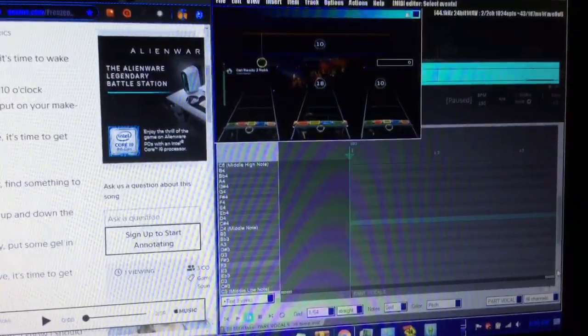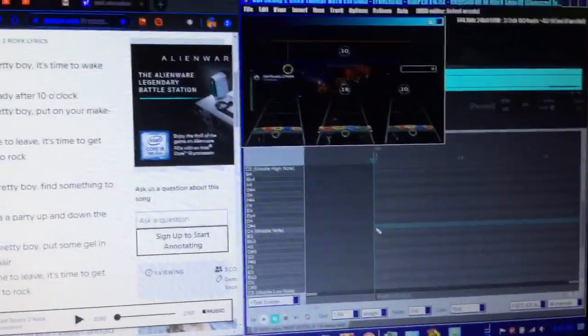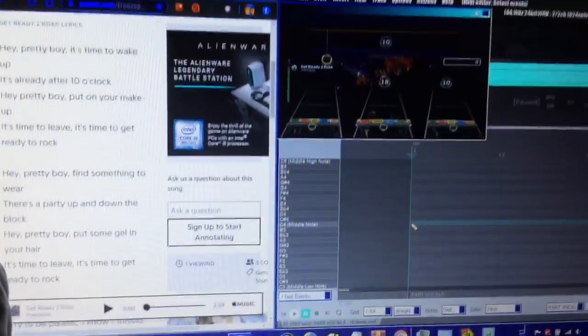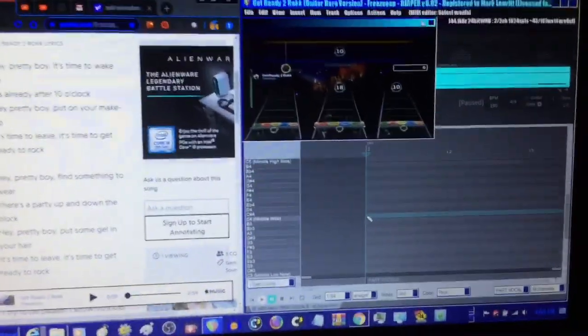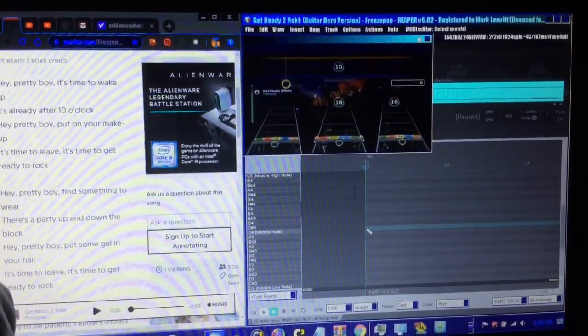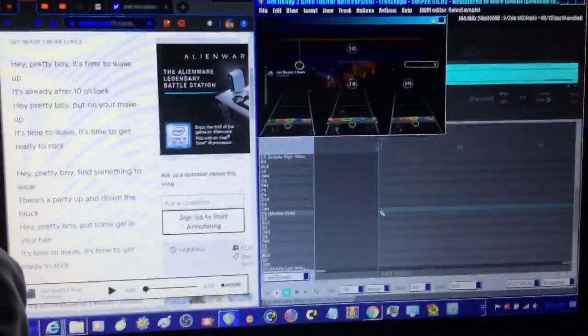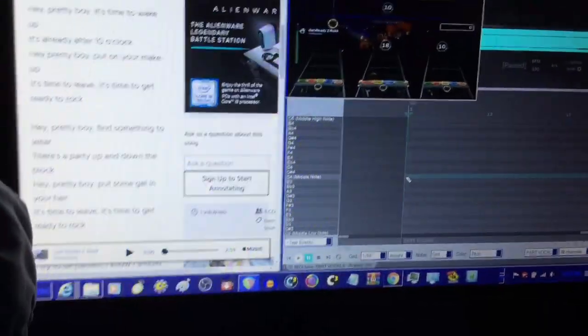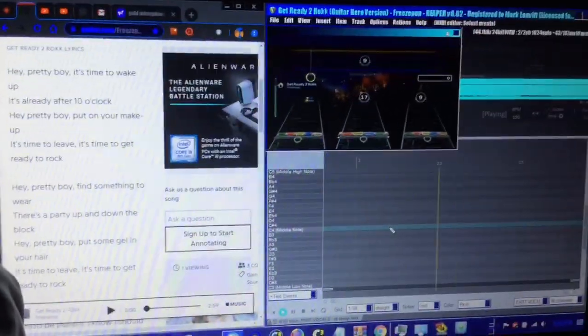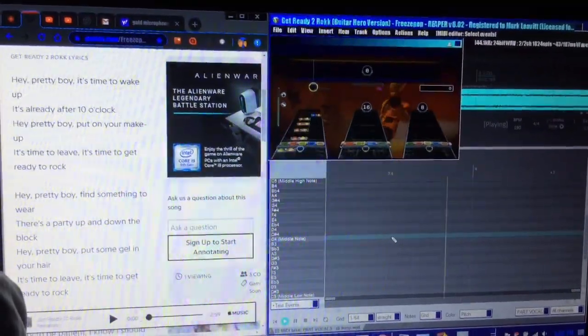Okay, never mind. All right, anyways, let's really get to it now. Once you have all those settings set up, you want to start charting the vocals. I'm going to show you how to do that really quick as an example, just for one phrase, and then I'll cut the rest out.